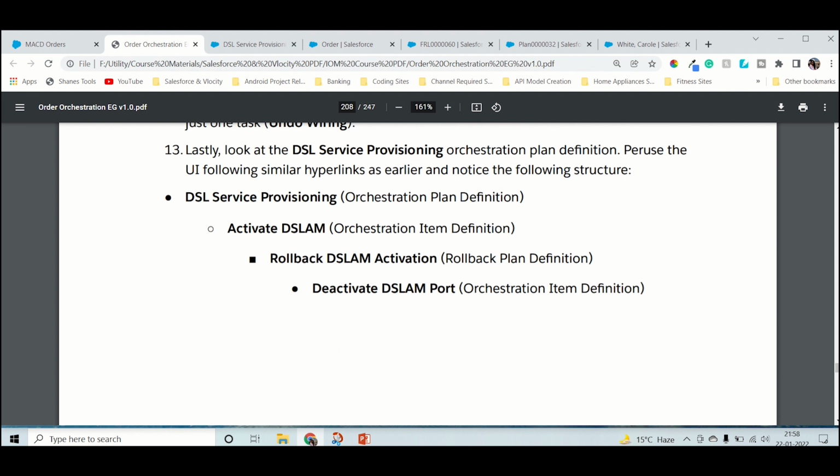Okay, now we checked the orchestration plan. Inside the orchestration plan there is one item, orchestration definition, that is the activated DSL, and this orchestration item is calling which rollback plan definition, this rollback plan definition, and this rollback has which item, rollback, that calls the orchestration item definition. This is the deactivate DSL.